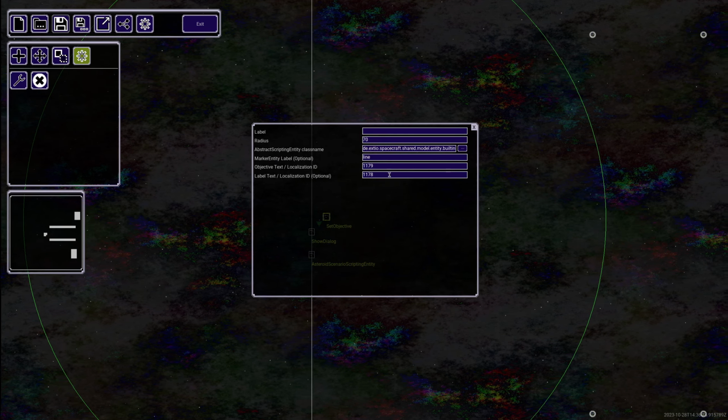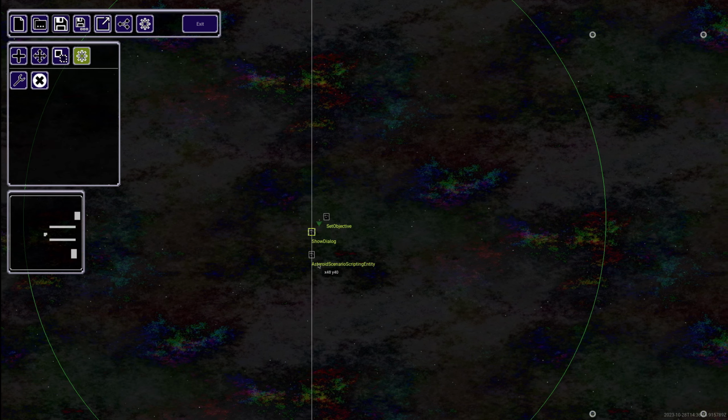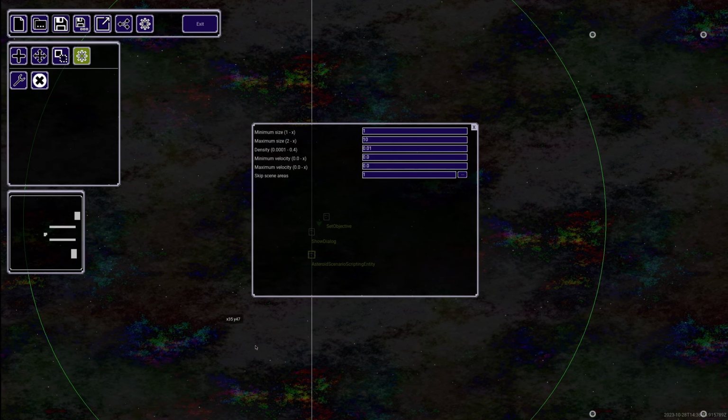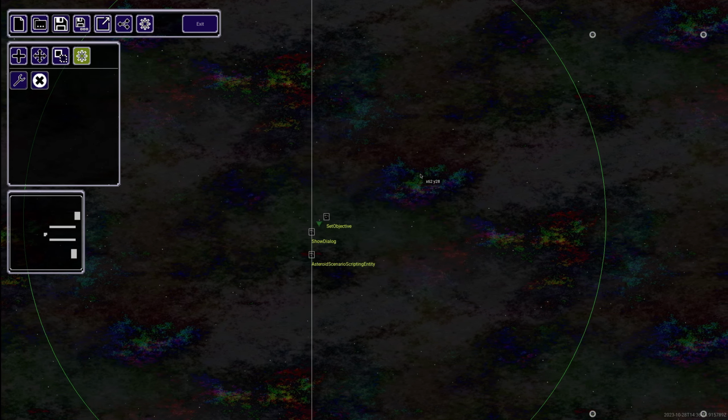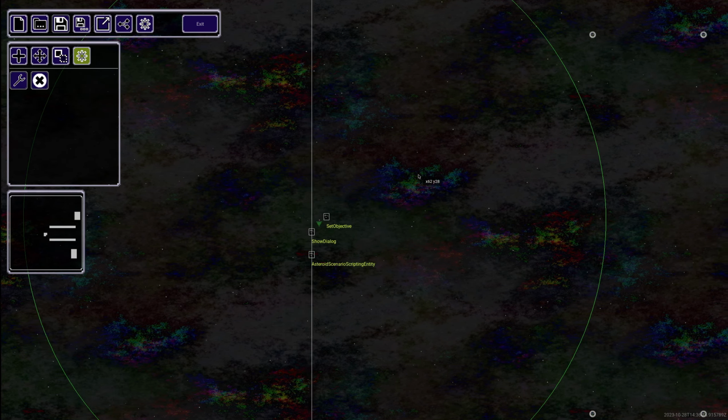Show dialogue, so there will also be a dialogue appearing once the player has spawned, and that asteroid scenario scripting entity ensures that everything is, let's say, within an asteroid belt. So this just looks prettier in our case.